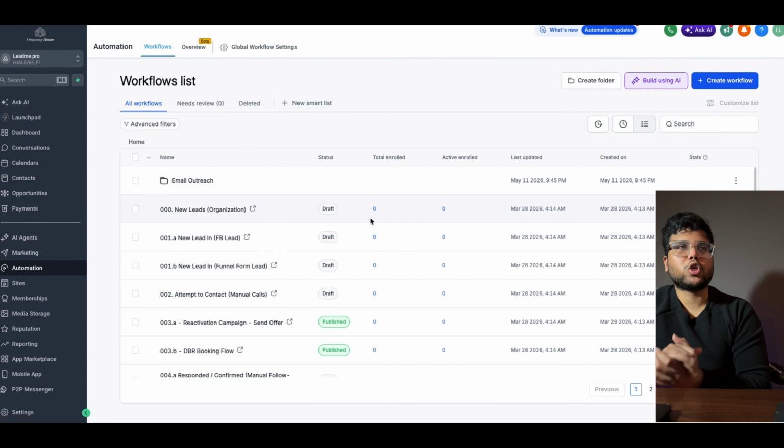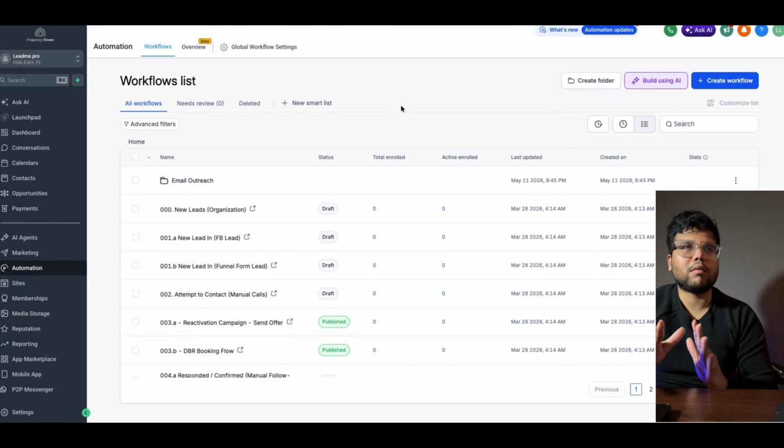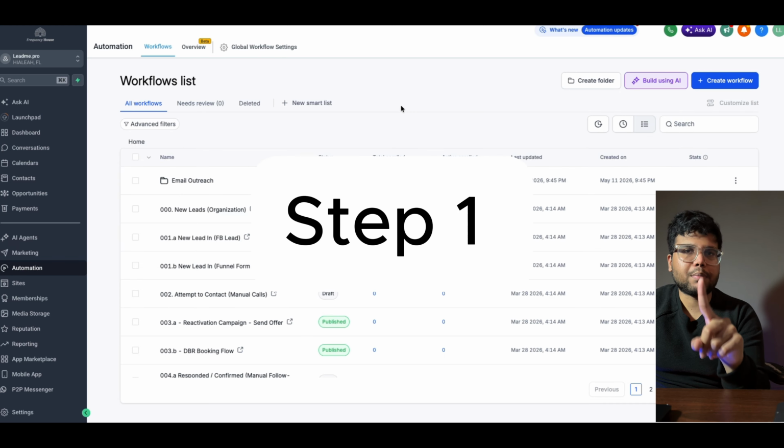In this quick video, I'm going to show you exactly how to connect Claude Code to Go High Level in 4 simple steps. As you can see from the screen, this is my Go High Level interface. So step number 1 is grabbing your private integration token.